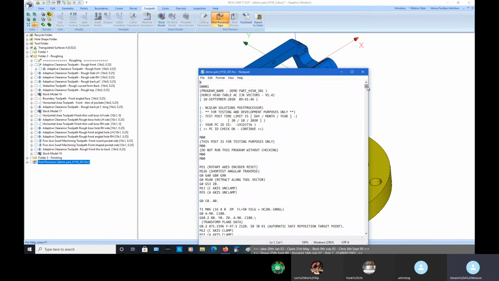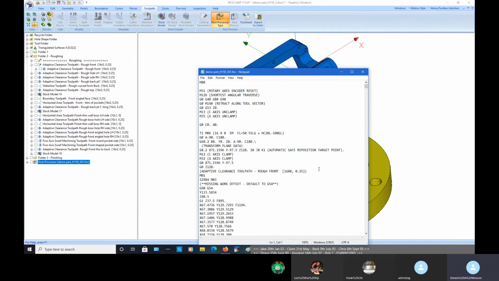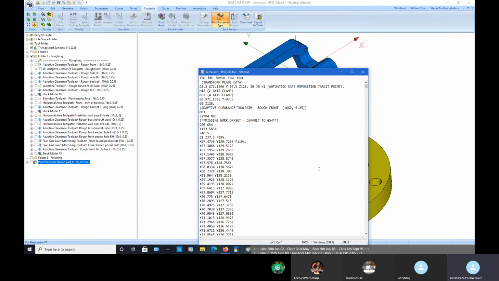So hopefully this should look fairly familiar to you guys. So starting the process up, information about various M codes and G codes, and then the data itself.